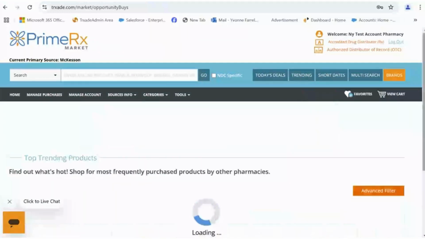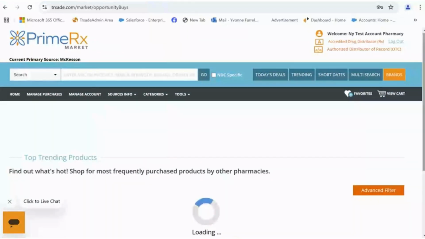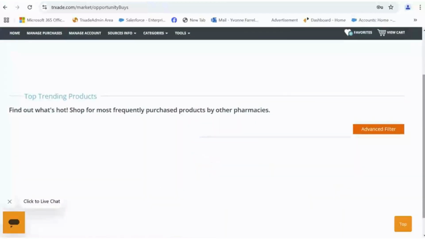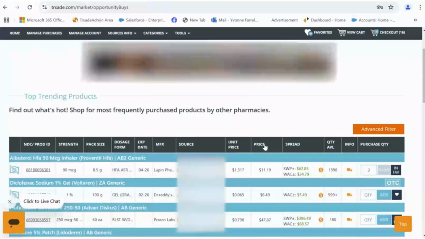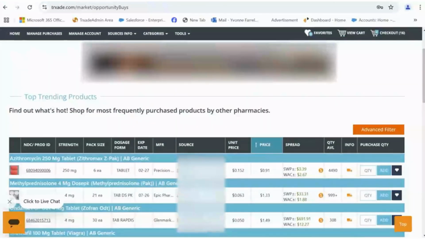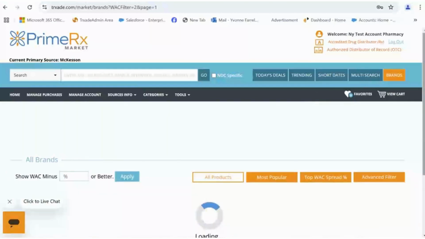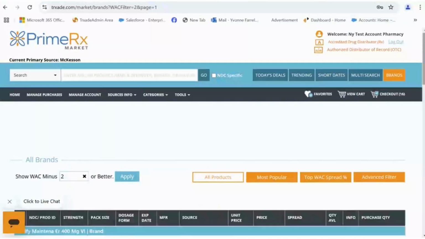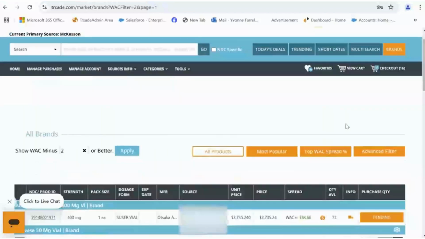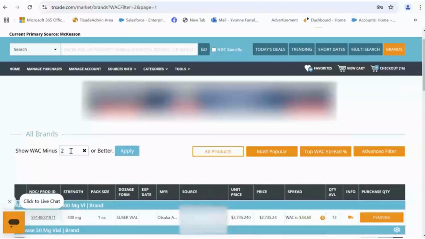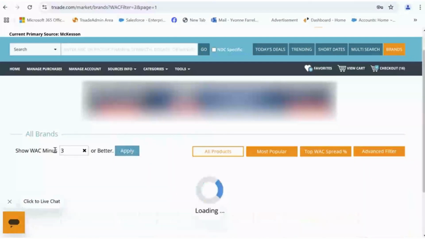Trending is what your fellow peers are purchasing the most of within the last 7 days, and this too will be sorted the same way by frequency. Click on price and it'll sort it by price for you. You also have short dates, which works the same way, and brands. Just wanted to show you a little extra incentive here for a nice feature we have. Say you search your brands but WAC minus 2% or WAC minus 3%, just type that in there, click apply, and it'll show you WAC minus 3% or better.